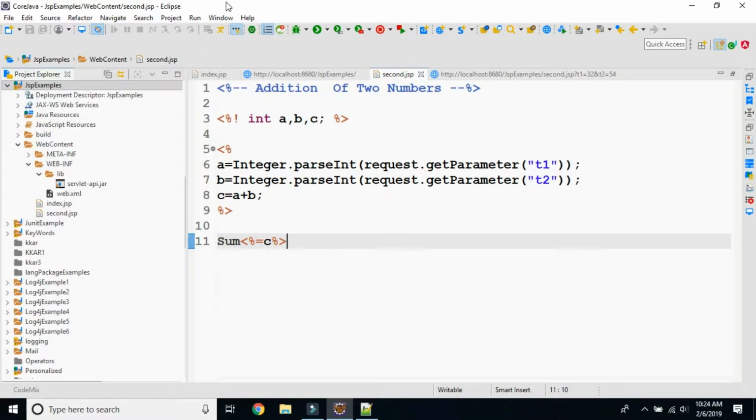For the next concept, there is a second implicit object, that is response. Response is an implicit object which is meant for transferring the control as well as sending the response to the other page. Other page in the sense, either it can be your server side program, otherwise client side program also.